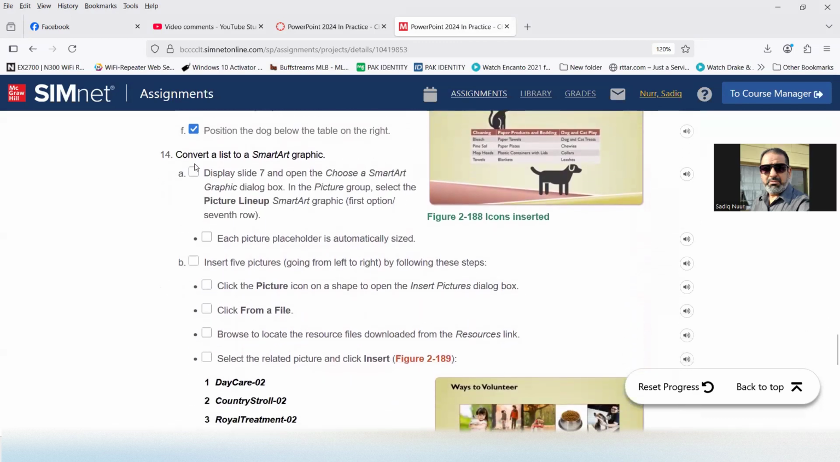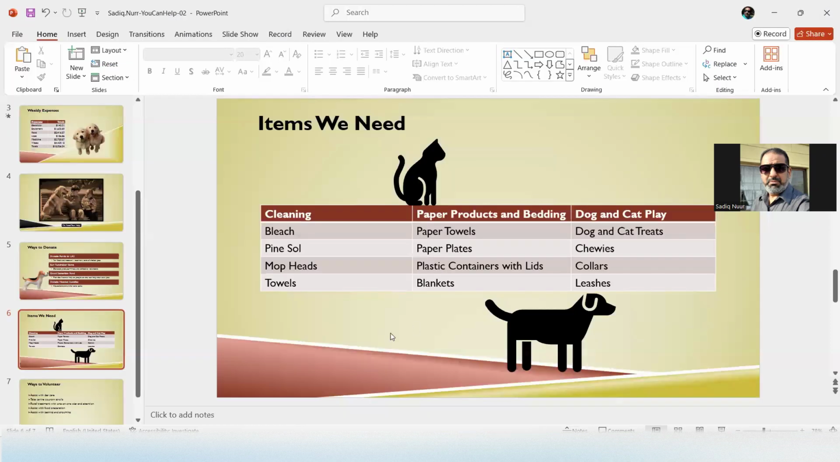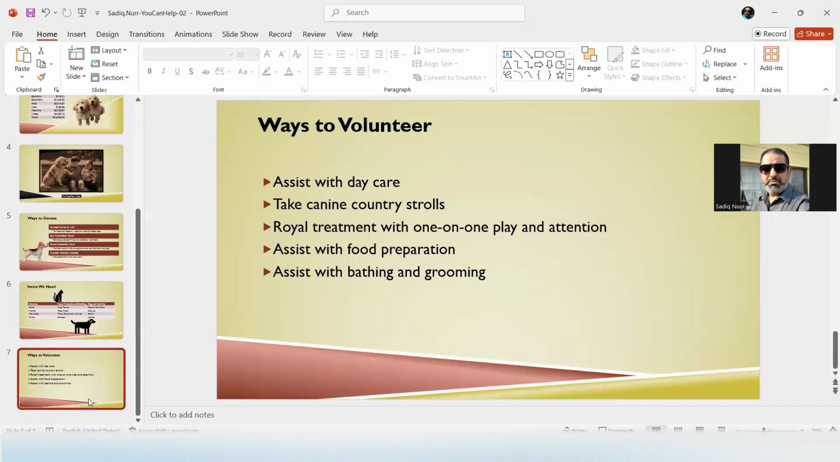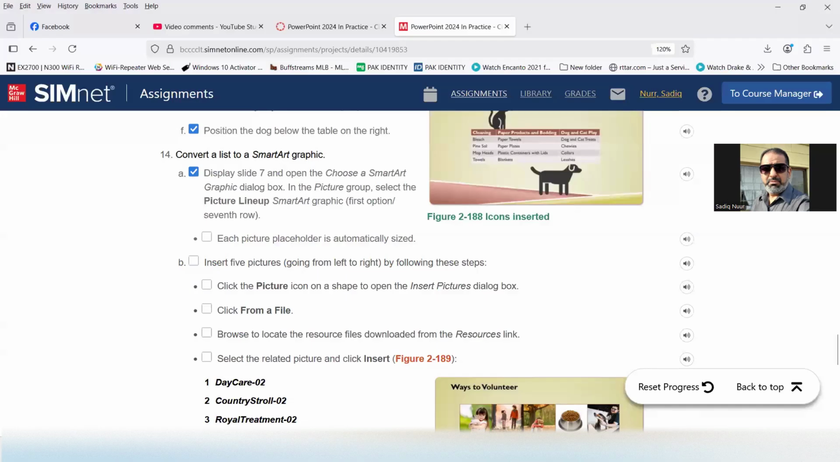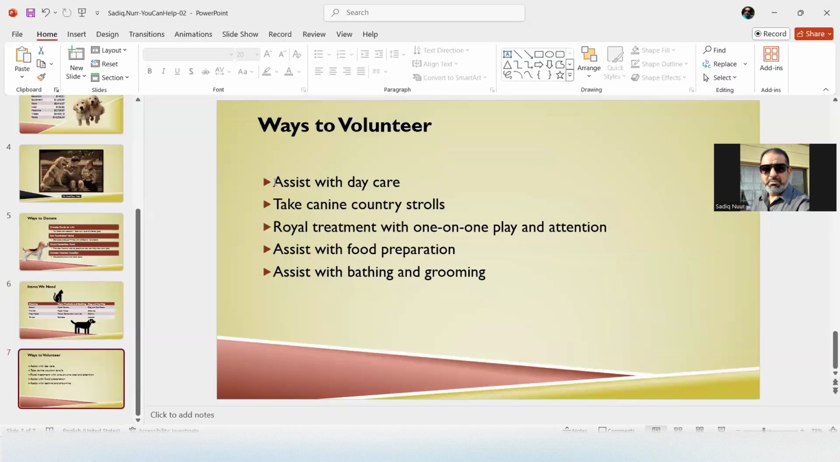Now convert the list to a smart graphic. So let's display slide number 7. Slide 7. So that's slide 7. And then choose the smart art graphic dialog box, and then we need to select picture lineup smart art graphics, right? So first we need to convert this.